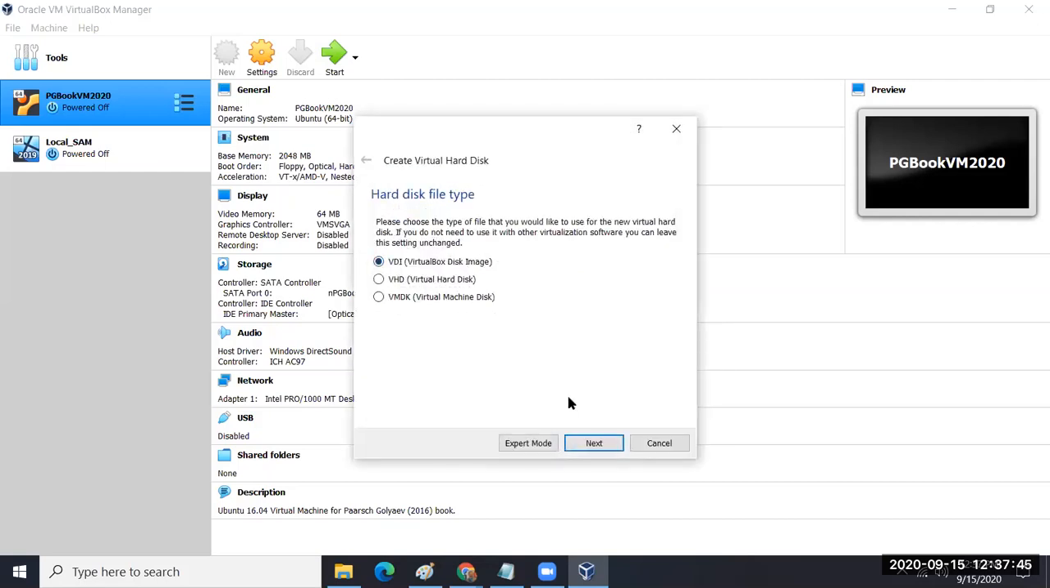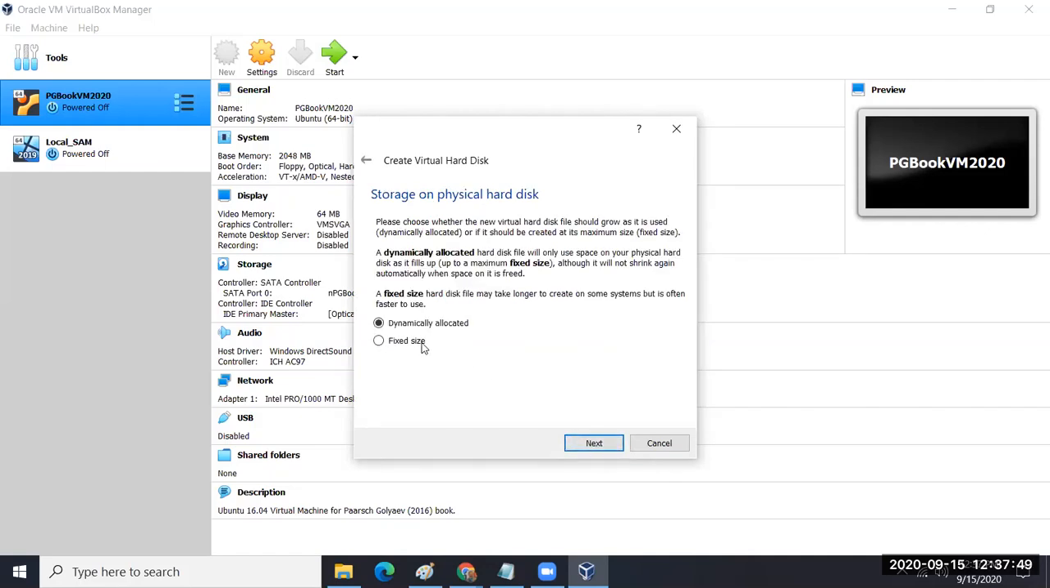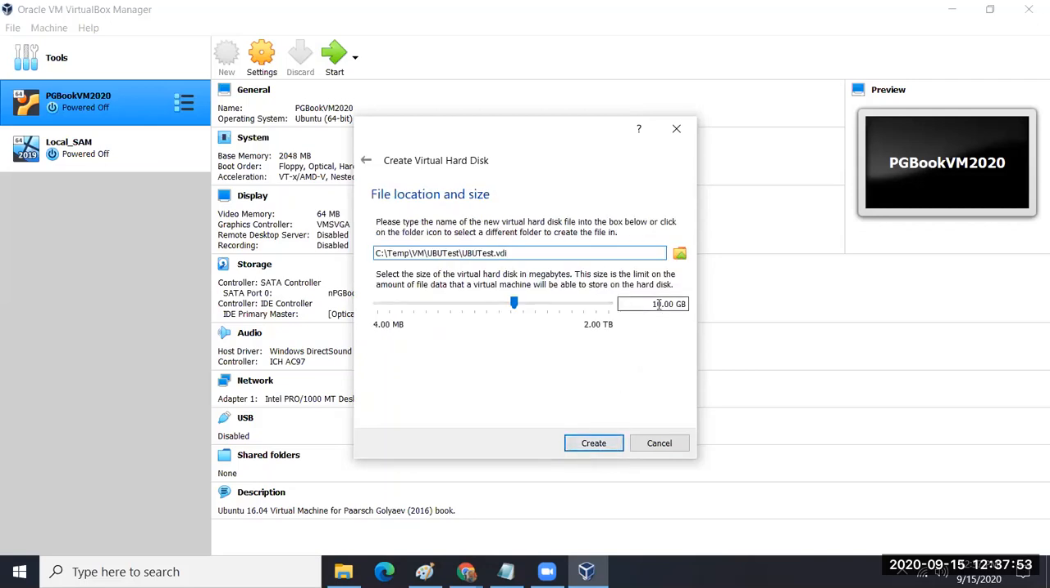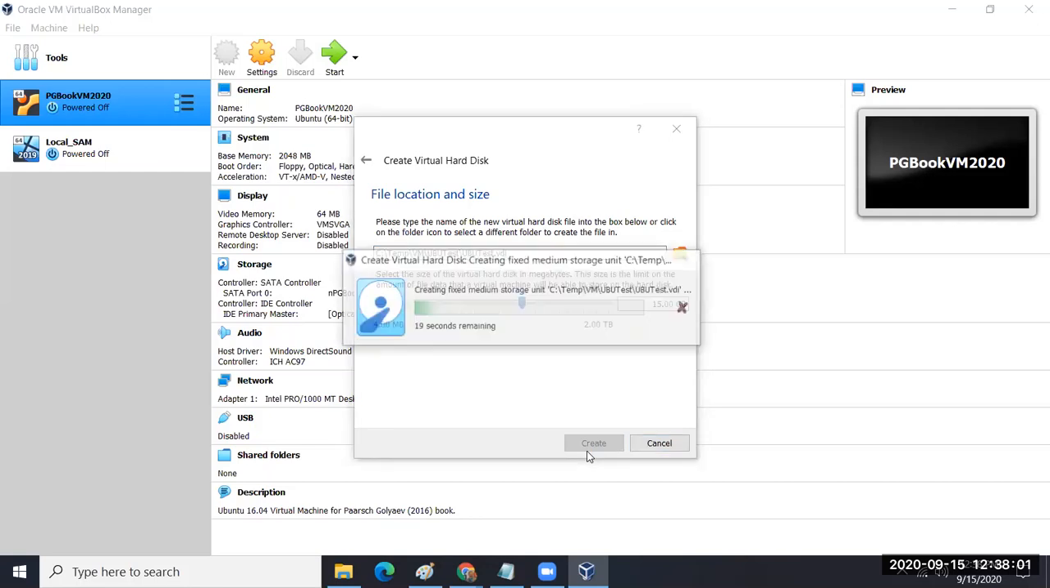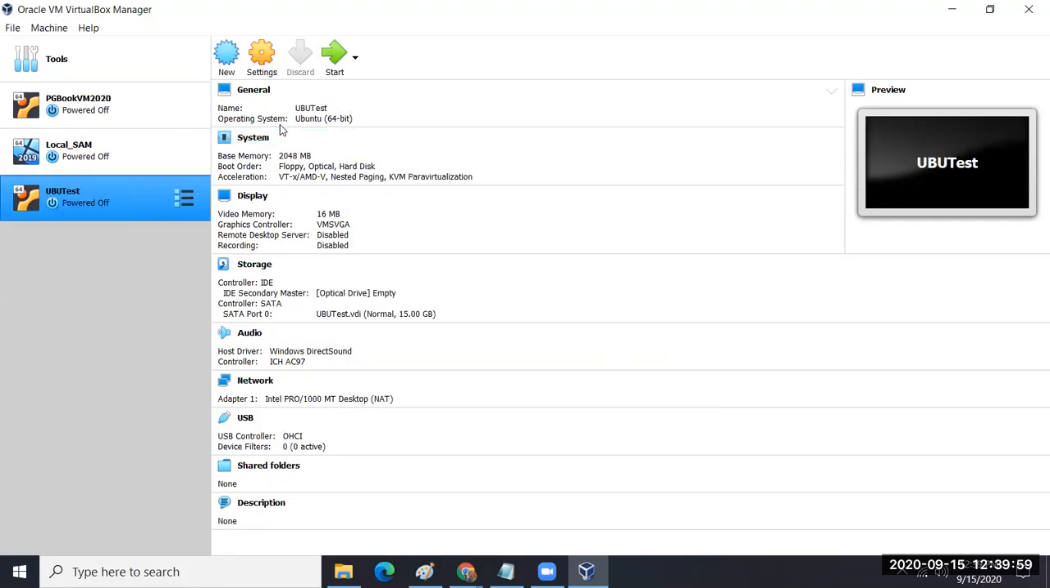I'll select the VDI file type for the hard disk. I want to create a fixed size, and I want to increase it to 15 gigabytes so that it'll match the size of the appliance the publisher provides. I'll click Create. And the new machine has been created. We're going to change the settings.